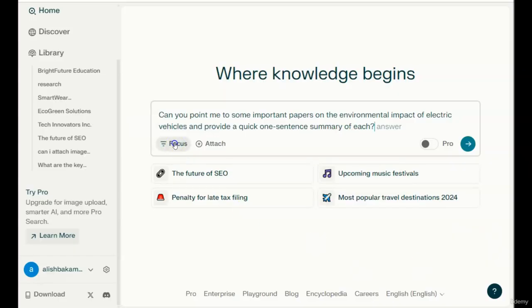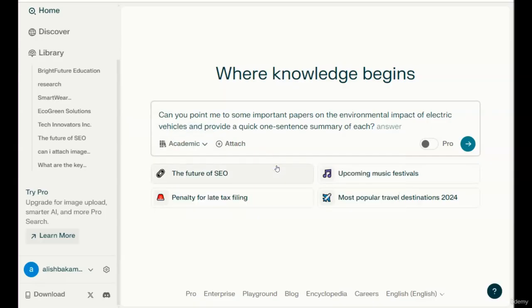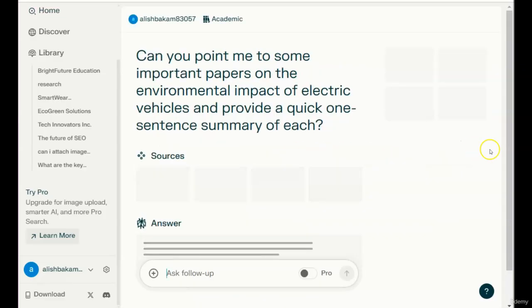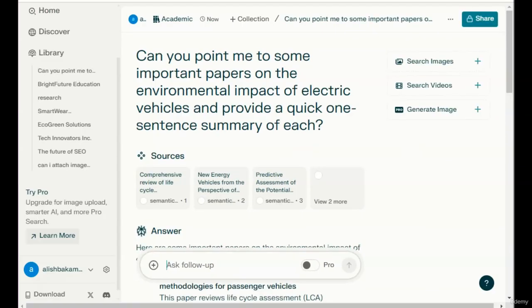You can find that in Focus. Here is the academic search. It ensures you are pulling data from credible, peer-reviewed sources. And then you press Enter. Perplexity AI will search through databases like Semantic Scholar and arXiv, which are renowned for hosting extensive collections of academic papers. The AI generates a list of relevant papers, each accompanied by a concise summary.